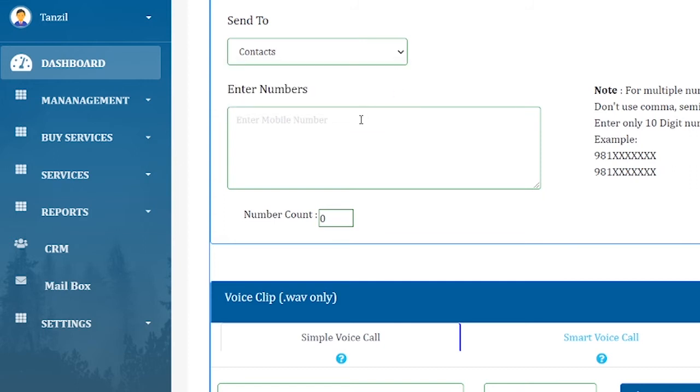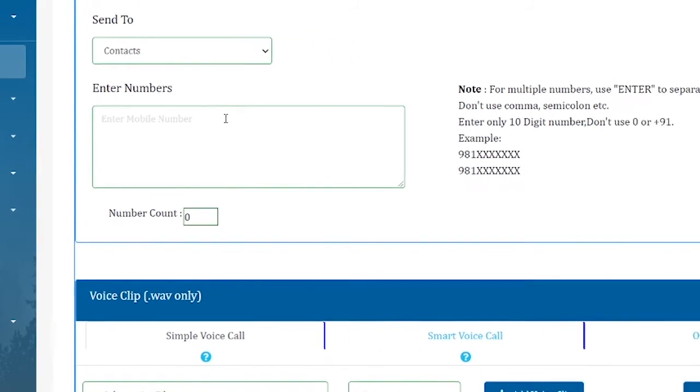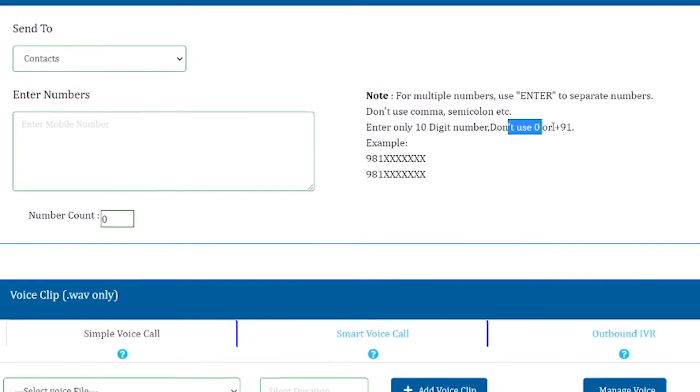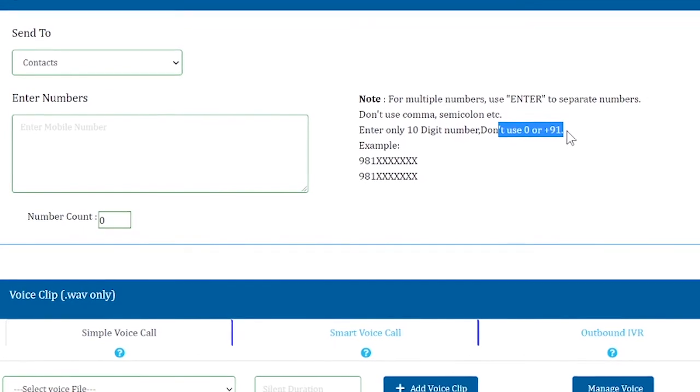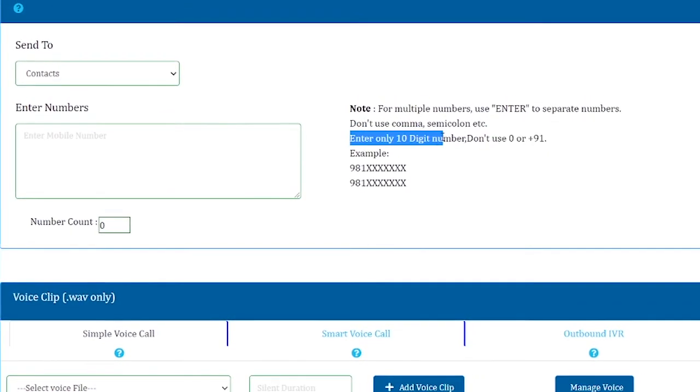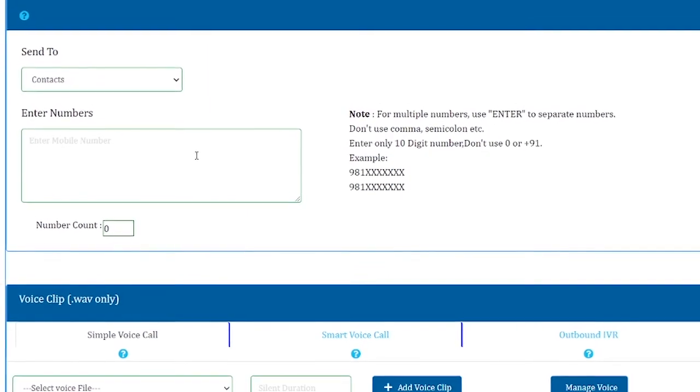In case of contacts, you have to enter directly the numbers by typing them, or you can copy paste them from an Excel sheet. The point that you need to keep in mind is that you do not have to use 0 or 91 before any number. You just have to enter only 10-digit number here.